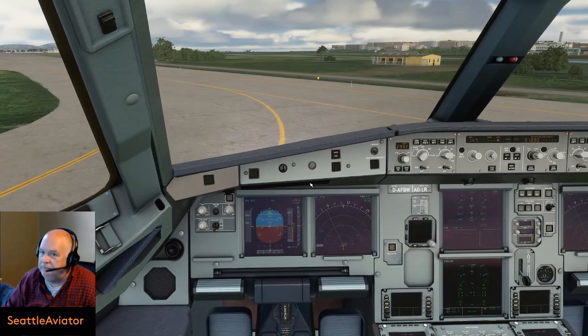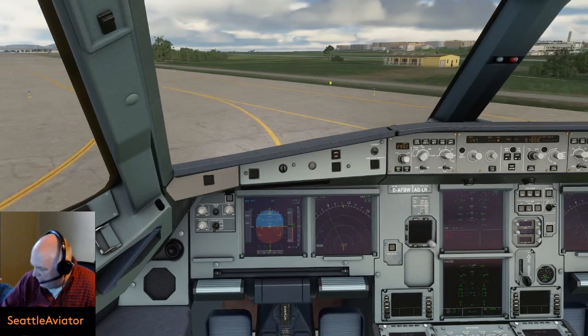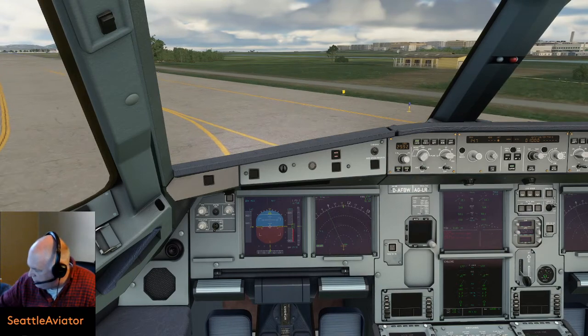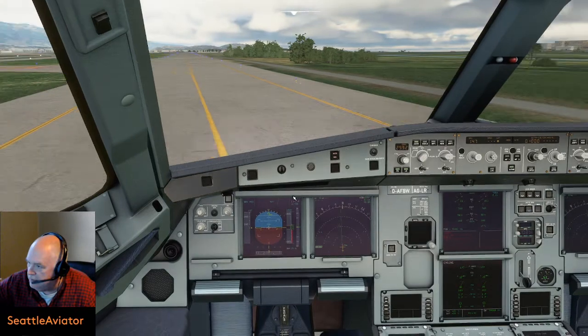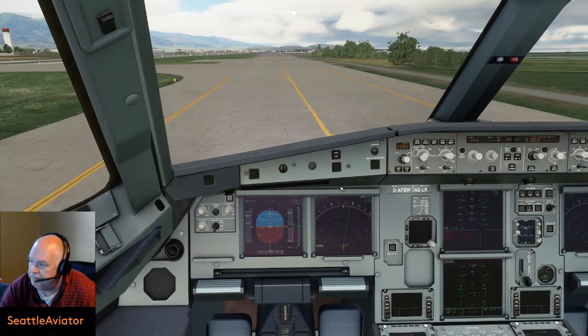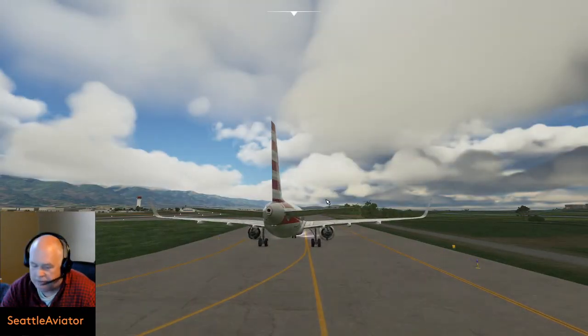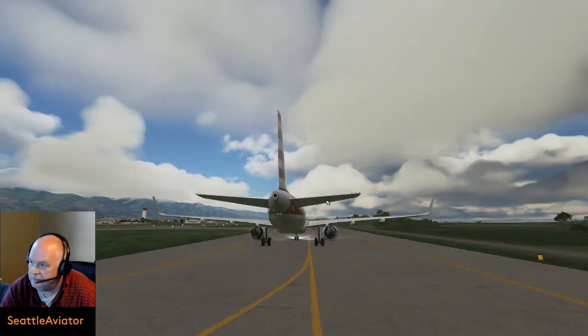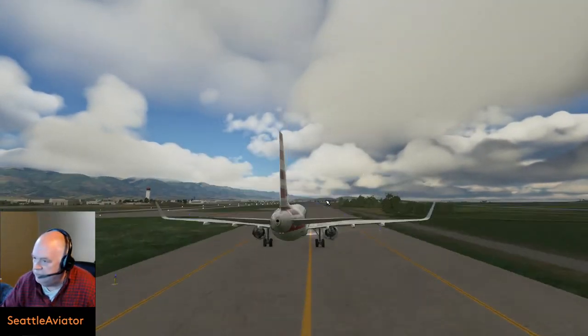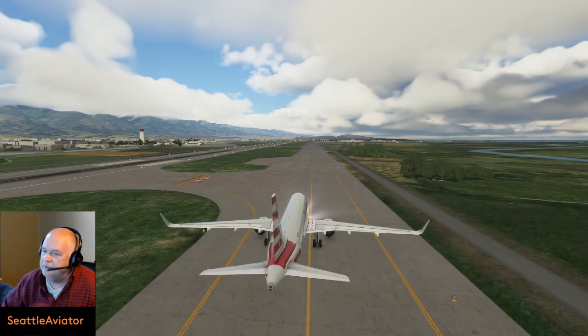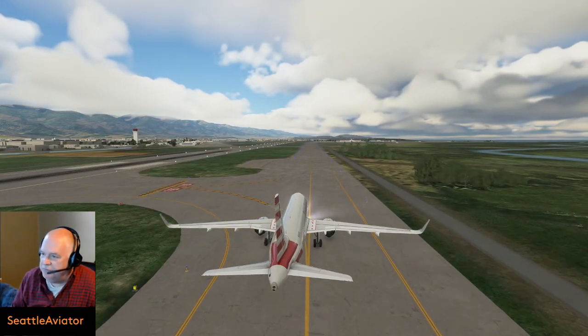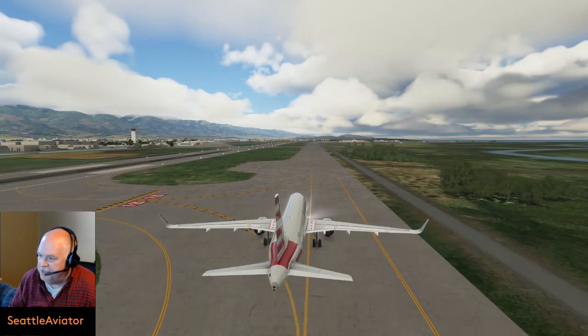Don't know why we're getting that cacophony of alarms. That's one way to avoid the alarms, is just keep the view outside for a while.